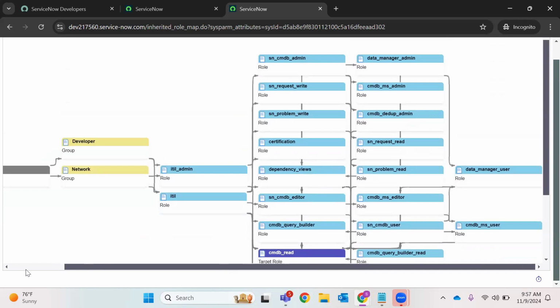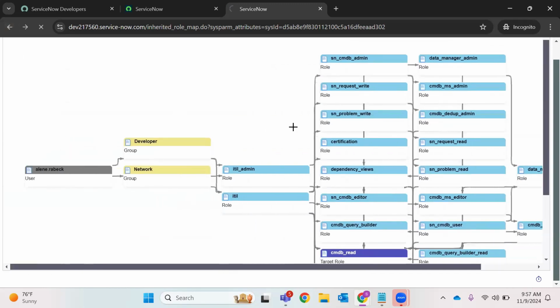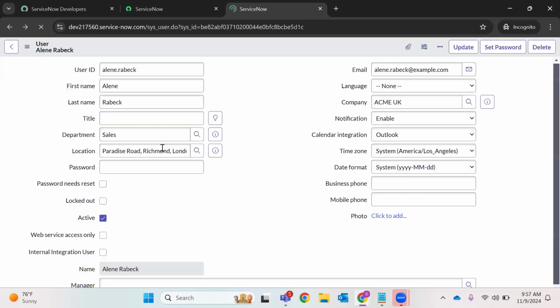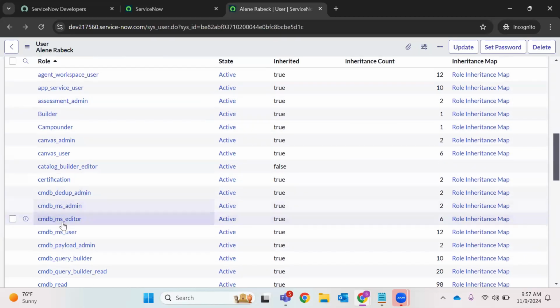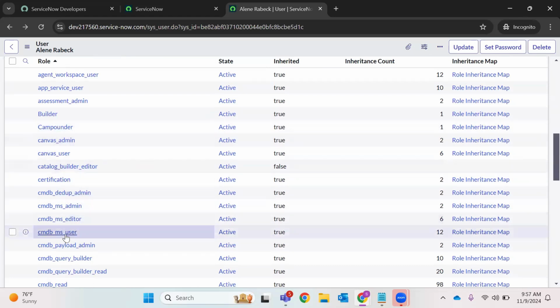Now you got it. This is how you can track the groups which are giving him the role. So you can simply say you can be part of a developer group or a network group to inherit the CMDB read role, or whatever role we were discussing.